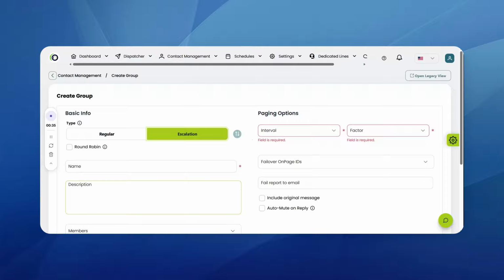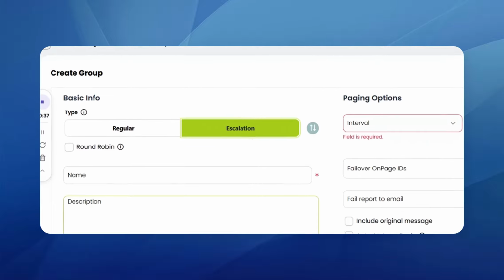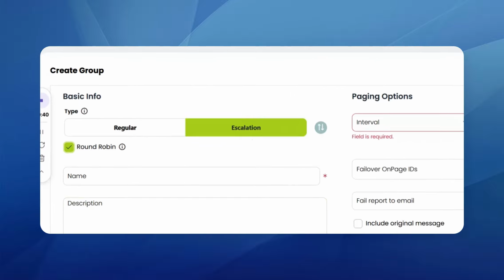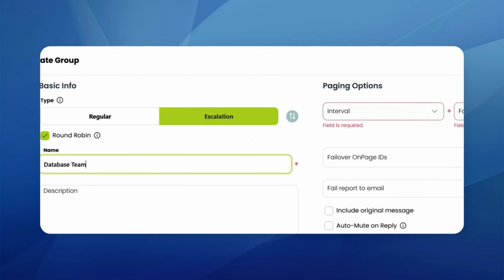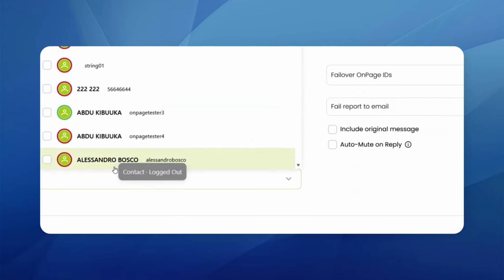After selecting the escalation group, you can enable round robin if you want alerts to be assigned sequentially across the group members. Next, enter a name for the group. For this example, use Database Team. Next, select members of the database team.